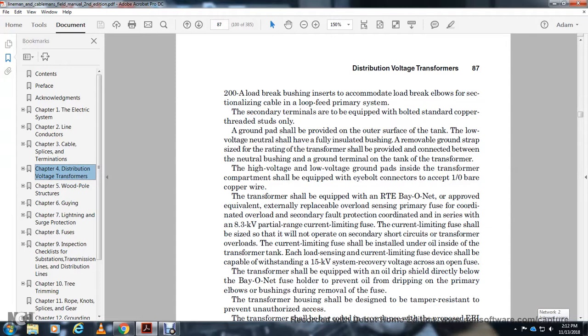Secondary terminals are to be equipped with bolts with the same thread. The ground shall be provided on the outer surface of the tank with the lower voltage neutral bushing fully installed with the ground strap. A connection shall be provided between the neutral bushing and the ground terminal on the tank of the transformer.